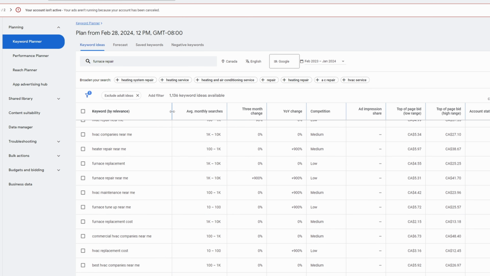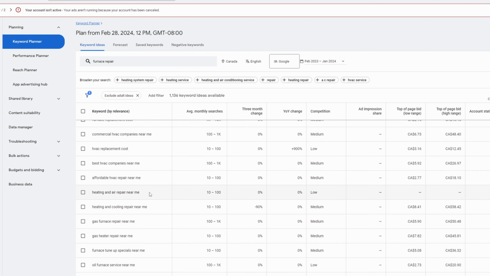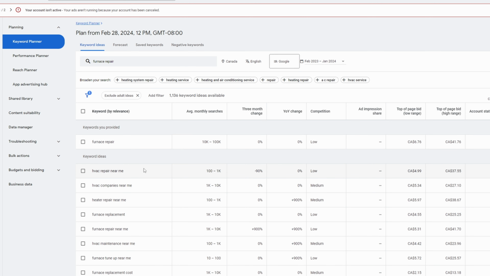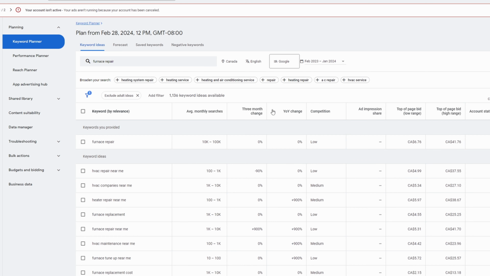Let's expand this out a bit. We can see that there's furnace repair, there's HVAC repair, there's a whole bunch of different results that we're getting when we do this. And we can also change the country. So if we want to change the country, maybe we want to, if we're in the United States, we could change to the United States, or if we want to have it specific to a certain area, we could actually change it to just that area.